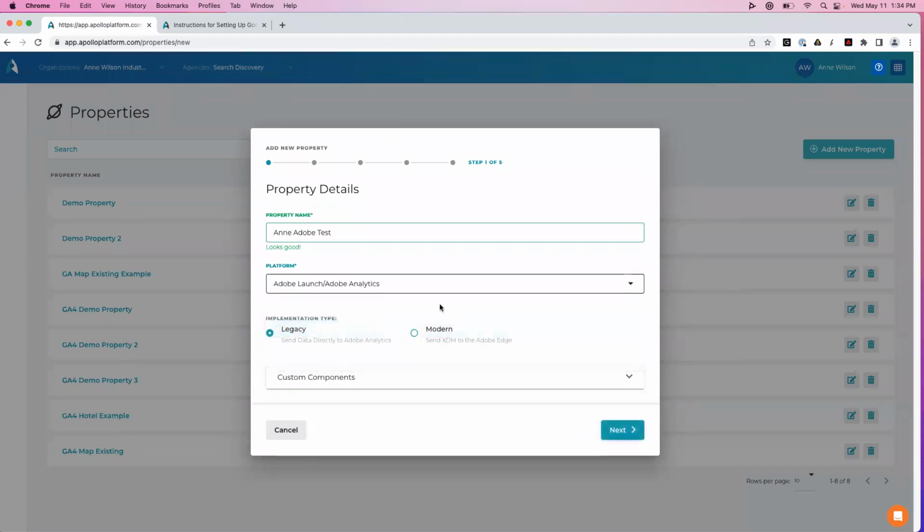Here we have the option of choosing a legacy implementation type, which is the Adobe Analytics that you are likely used to, or a modern implementation type whose output will be XDM that goes to the Adobe Edge and can then be routed to other systems. In this case, we'll leave the legacy type selected.